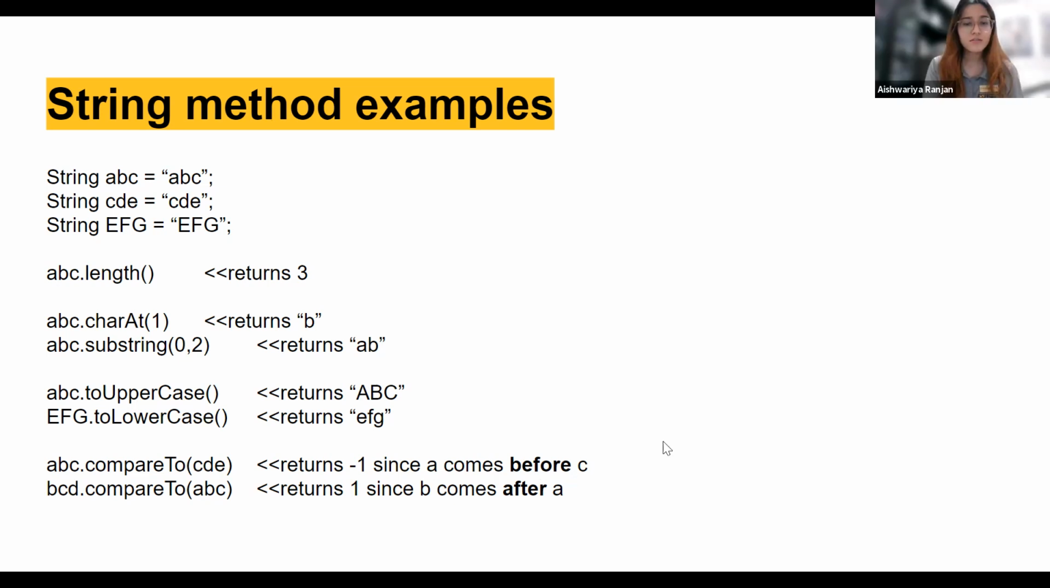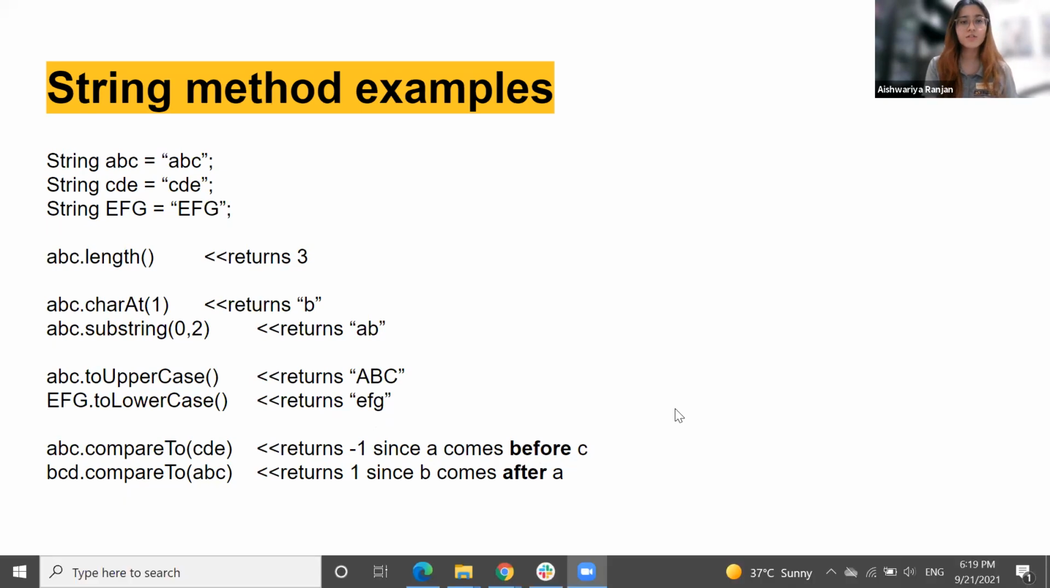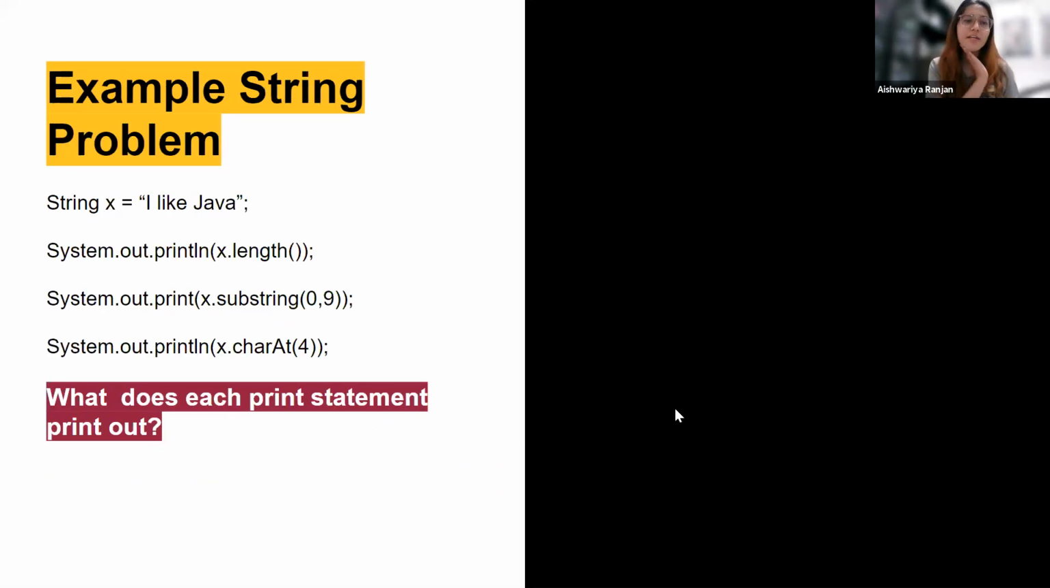Moving on. So here's an example problem for you guys. I'm going to let you do it, and then I'll give you 2 minutes, and then I'll show you the answers.